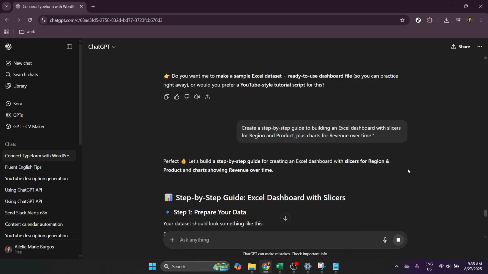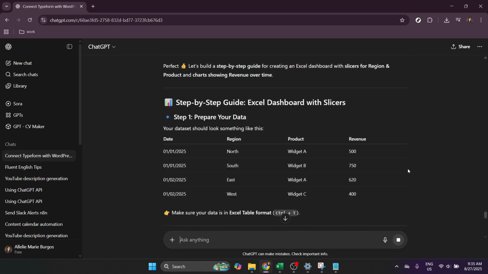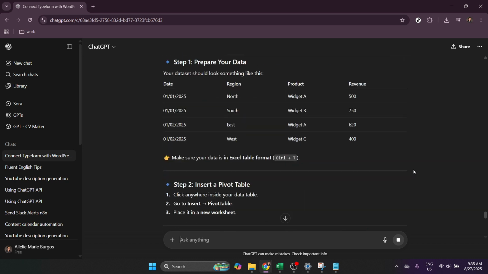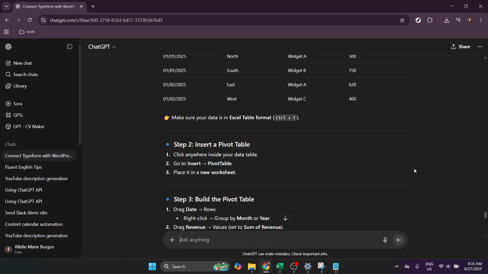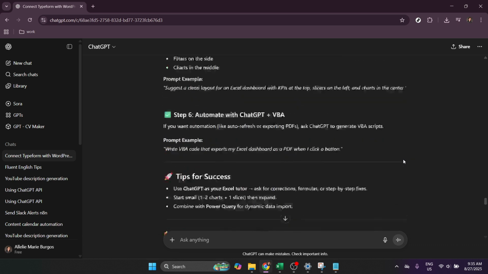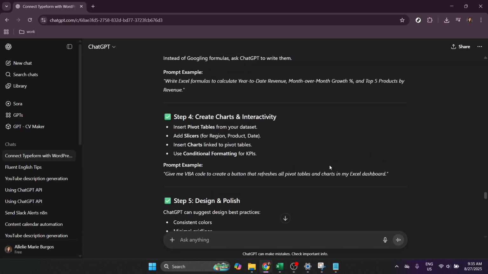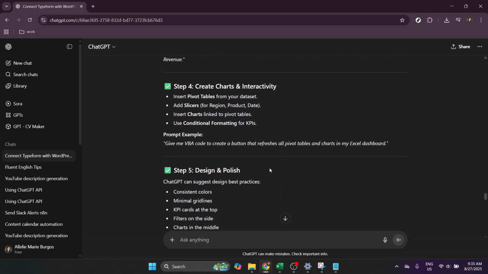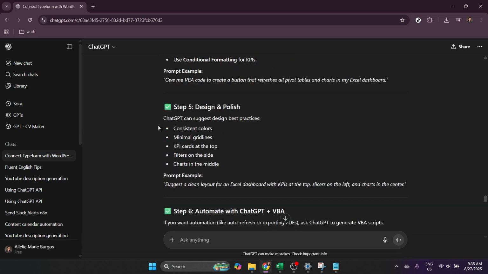Next, let's focus on creating charts and interactivity in Excel. With the structure and formulas in place, your next task is to craft visual elements that will make your dashboard come alive. You can ask ChatGPT for advice on the best types of charts, be it pie charts, bar graphs, or scatter plots, depending on the nature of your data. Moreover, consider adding interactive components such as drop-down menus or clickable buttons to enhance user engagement and navigation.